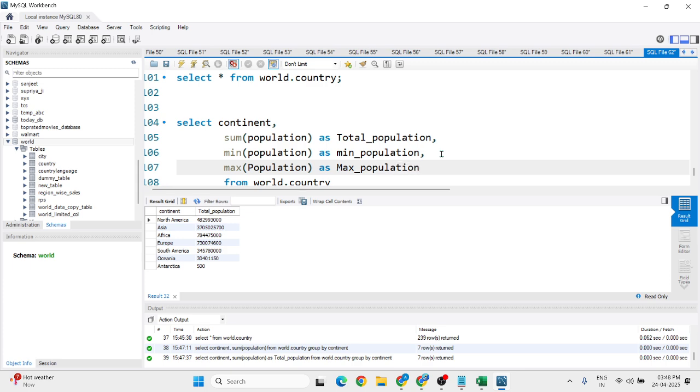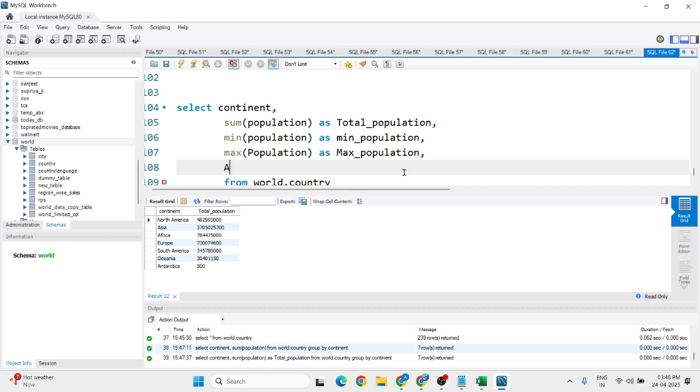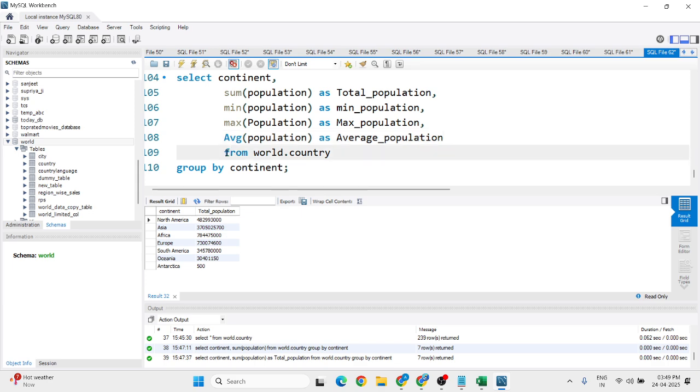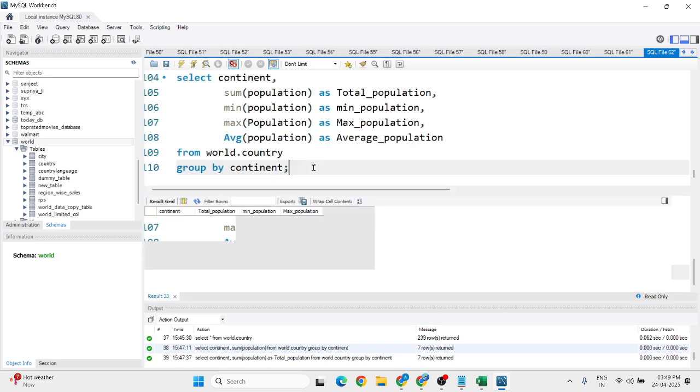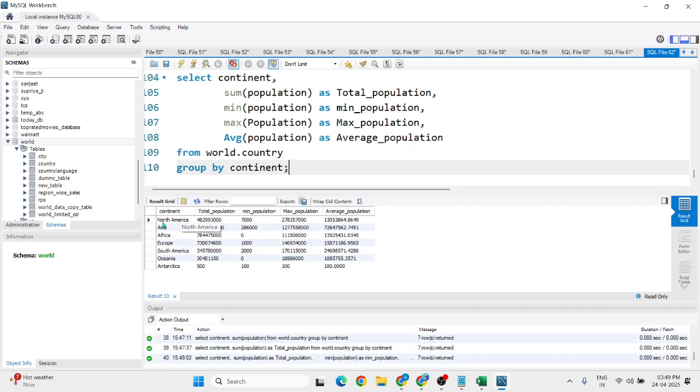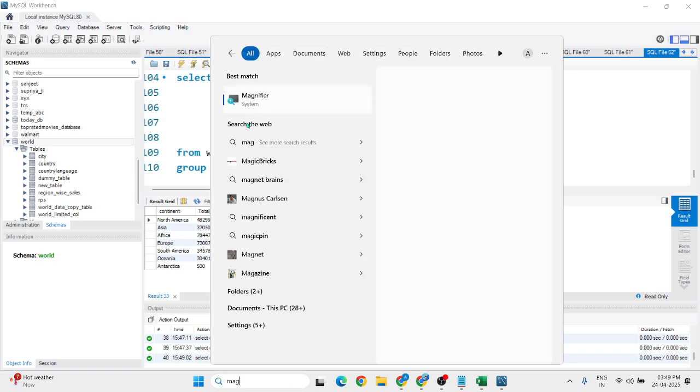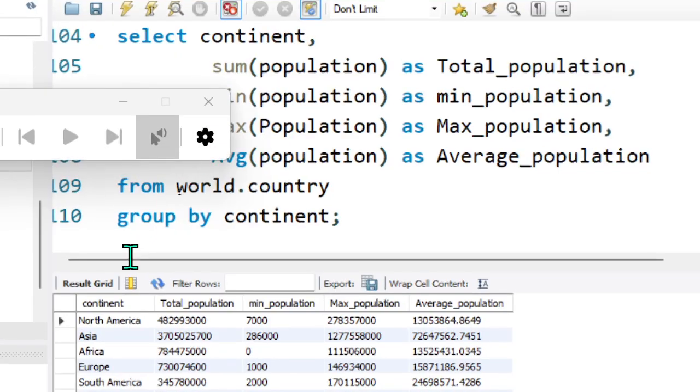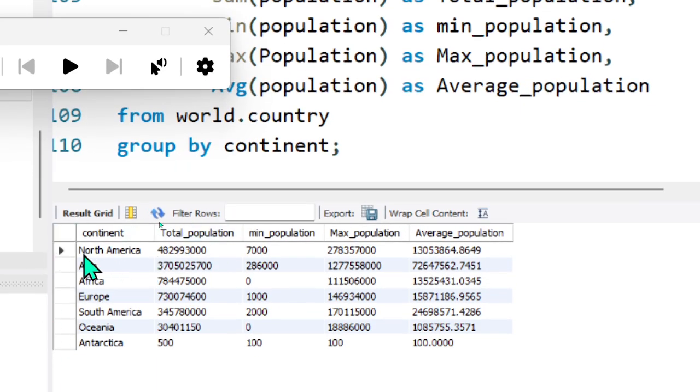Why I am doing this, you will understand now. Again show me the average population and write this as average population. Now if you just run this, you will get the complete statistical information of your continent. Now just imagine you are having very complex data and you will get the statistical analysis in just one go. North America's total population is this.